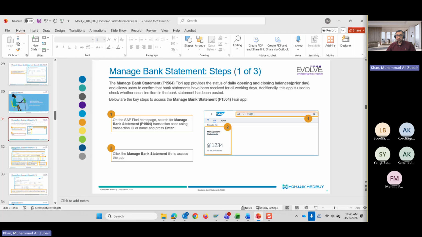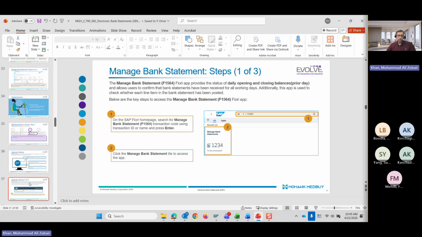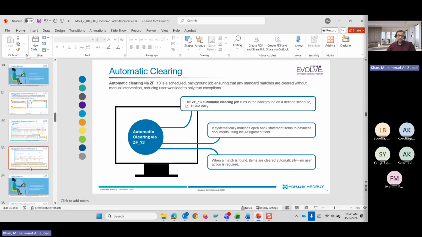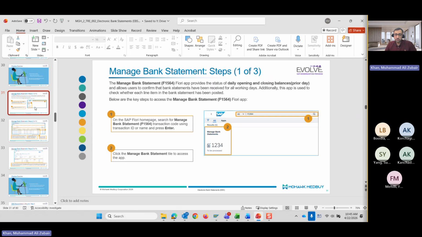So going back to the management grant. Asila, your question is discussed here in this slide. Okay, so first we go to this one. Manage bank statement. This is the main statement from which we can start our reconciliation.